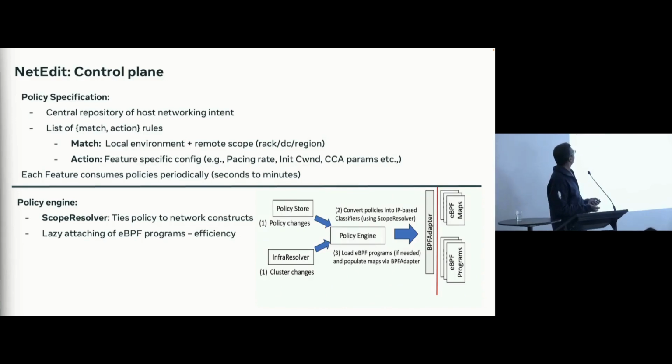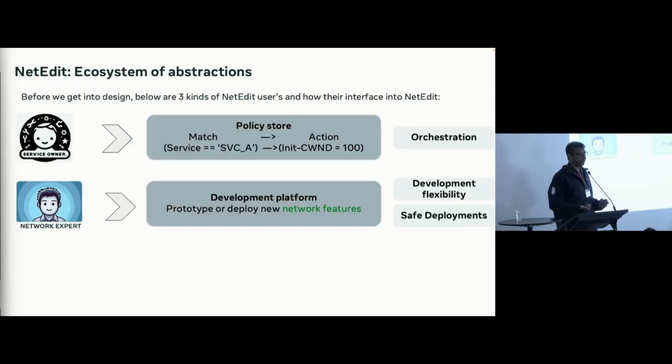Okay. We looked at some requirements and a high-level design. Now let's see how different users of NetEdit actually end up using it. I'll talk about 3 classes of users. The first is service owners. Service owners care about network performance and reliability. The main interface they have is to the policy store. Through this, they can define their service boundary and configure one or more feature settings that they care about.